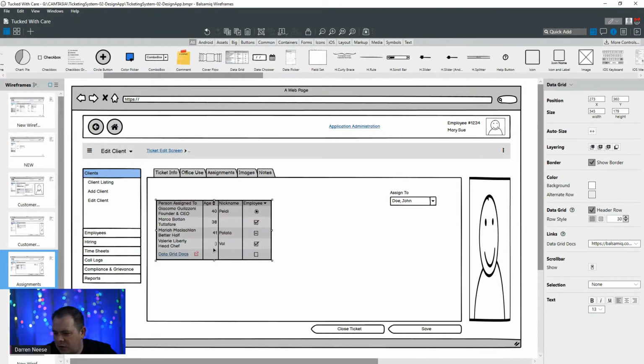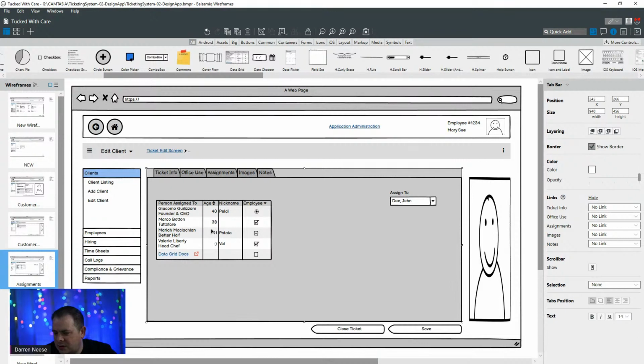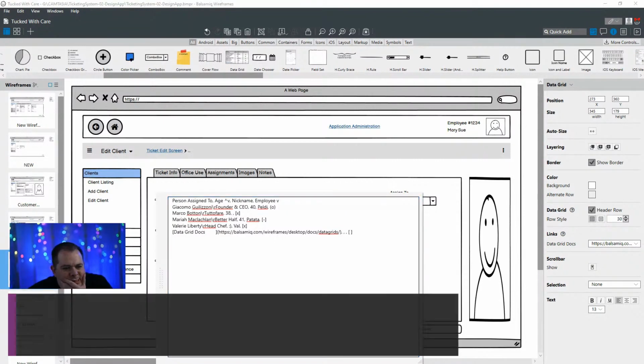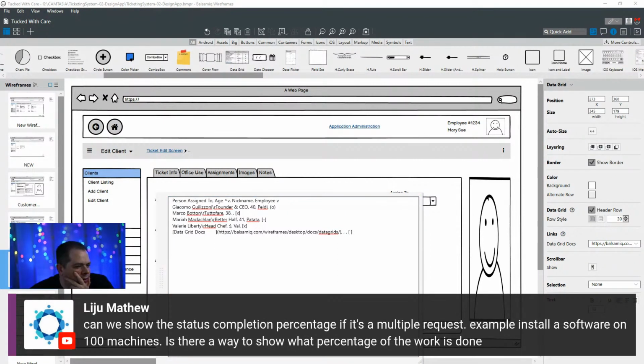Huh. They have curly braces in here that I guess denote a link, which we don't want right now. All right, so I'm looking at the comments here. So, Lil Ju asks, can we show the status completion percentage if it's multiple requests? Example, install a software on 100 machines. Oh, that's excellent. I love it.